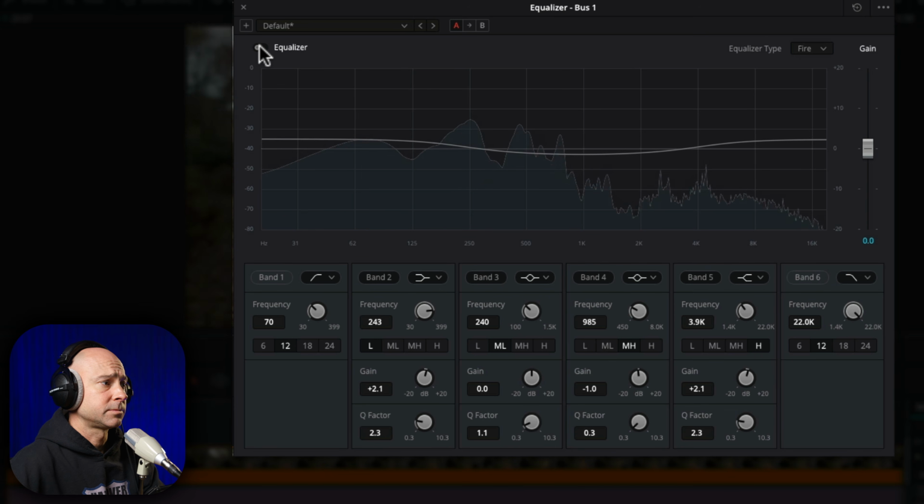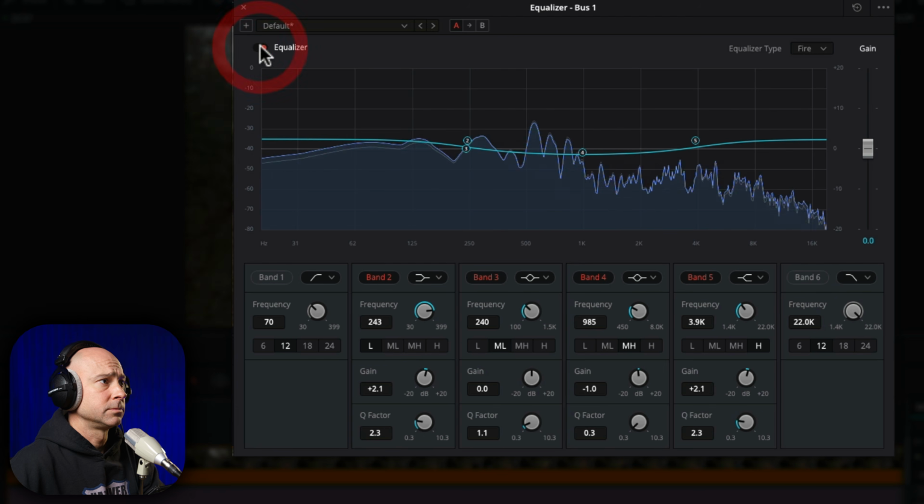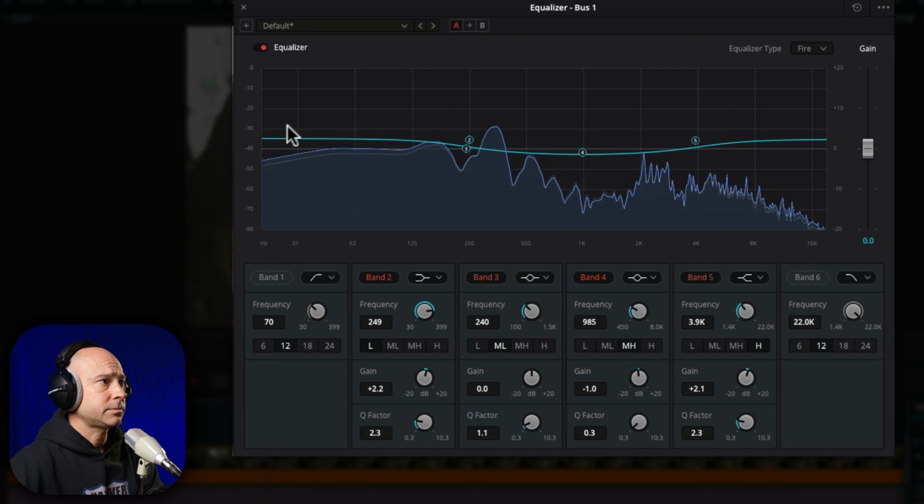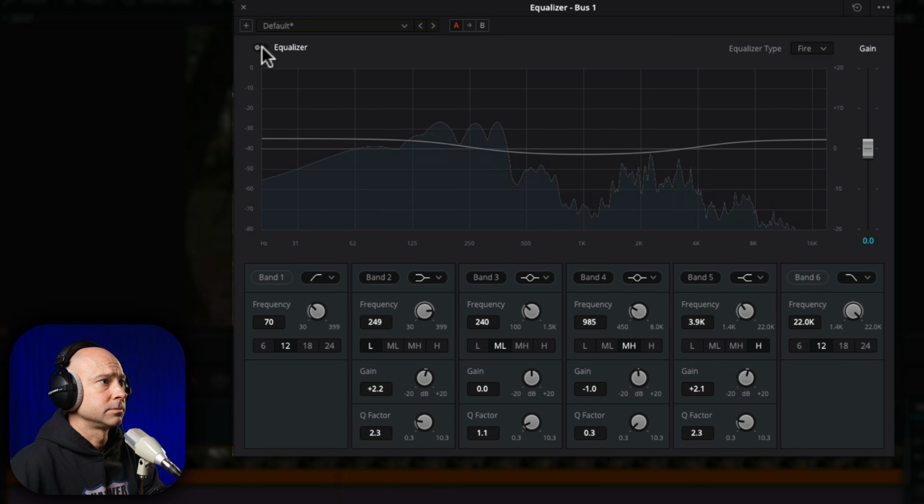So one of the most overlooked audio tools here in DaVinci Resolve or any audio software is the EQ. Now people might be a little intimidated, a little scared about getting in there, using the EQ, but it can really take care.